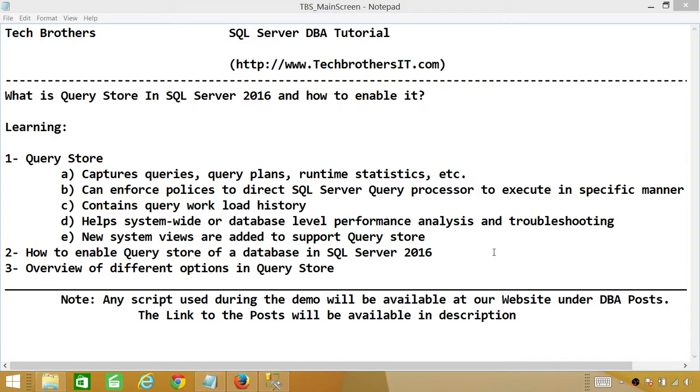So what is Query Store? It basically captures queries, query plans, runtime statistics, etc. It can also enforce policies to direct SQL Server query processor to execute in a specific manner. Before that, in previous versions, we had some control, but this will give us a lot more control. We can direct SQL Server query processor how it should execute our query, what plan it should take.